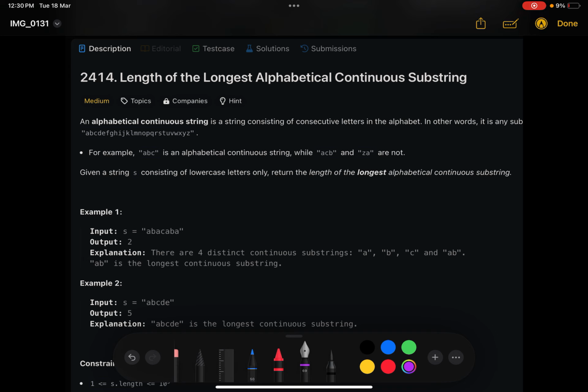Today I am going to solve a new question of Leetcode, that is the length of the longest alphabetical continuous substring. So what the question is saying, an alphabetical continuous substring is a string consisting of consecutive letters in the alphabet. In other words, it is any substring like A B C D F. For example, A B C is an alphabetical continuous string, while A C B and Z A are not. Okay. So given a string consisting of lowercase letters only, return the length of the longest alphabetical continuous substring.